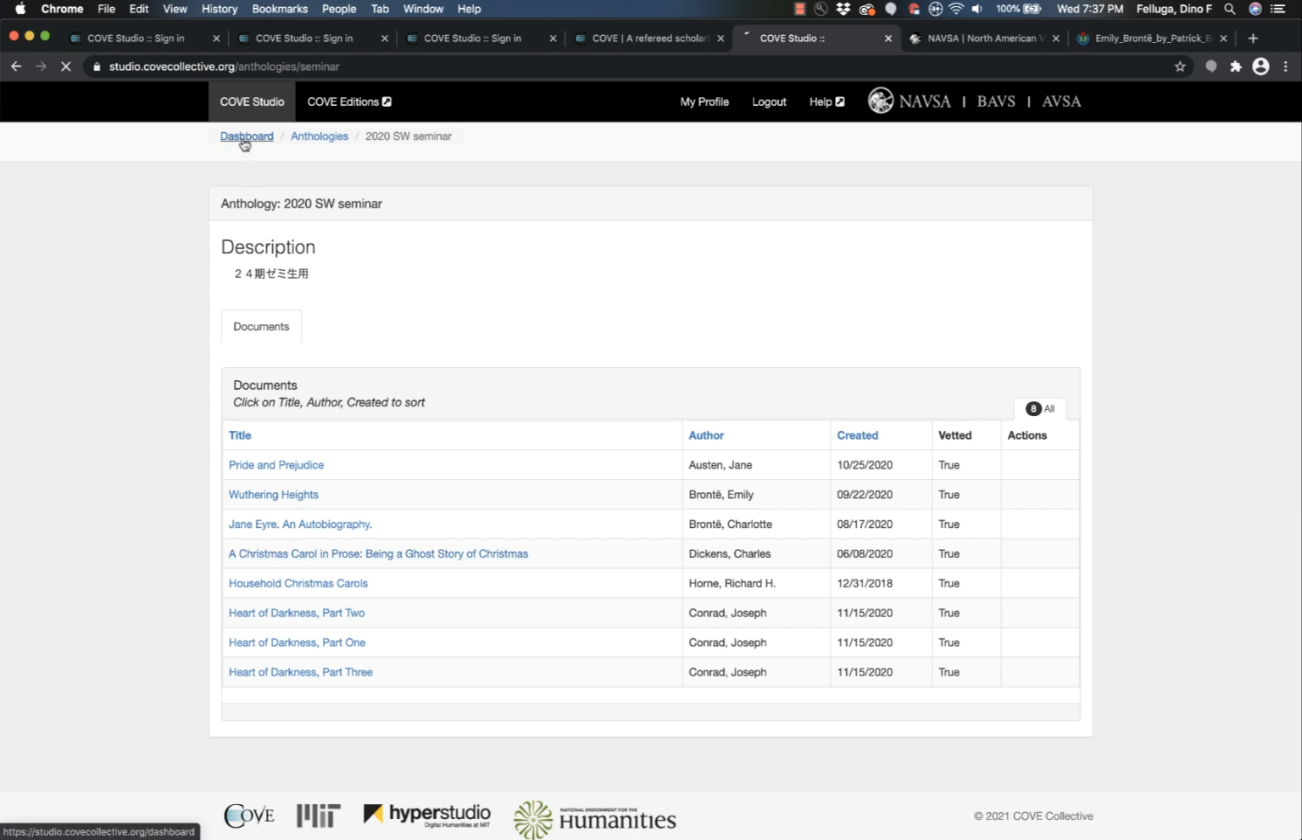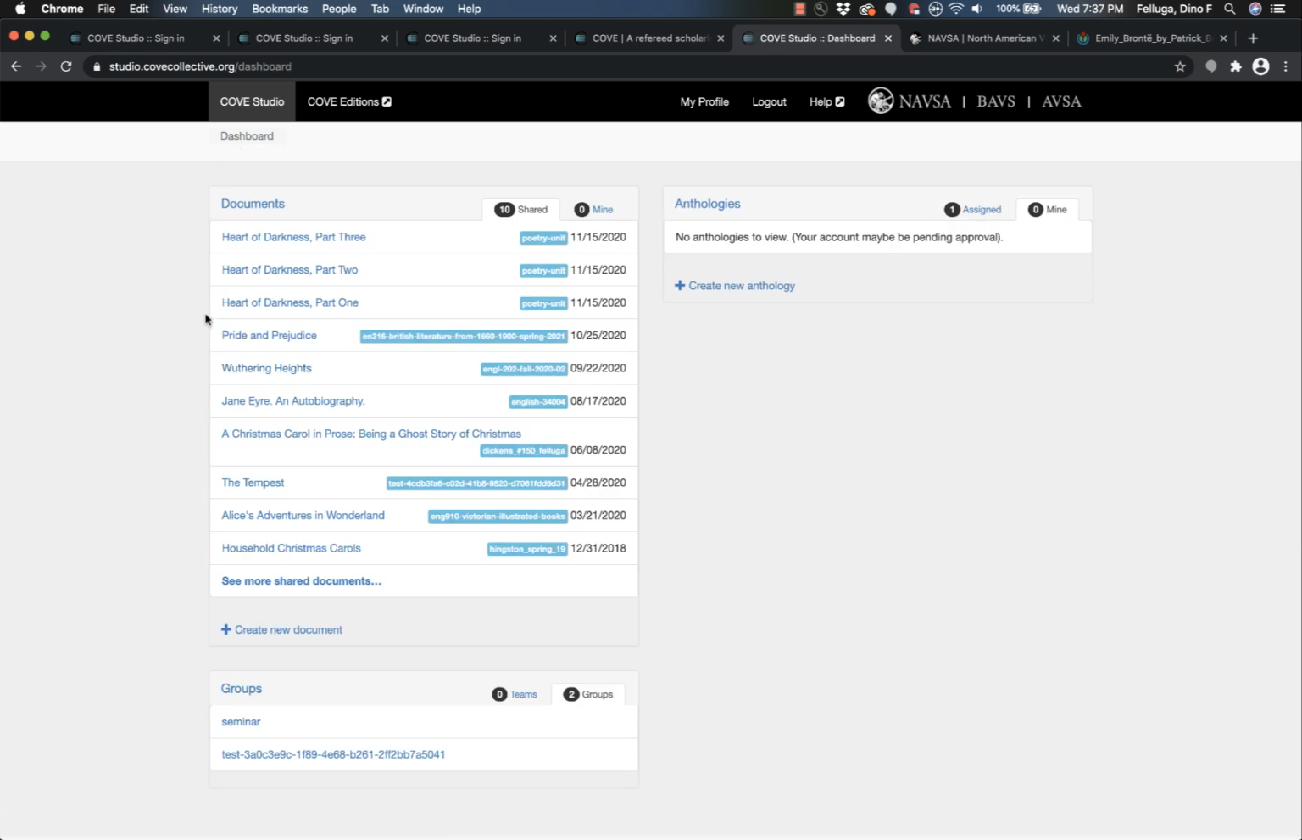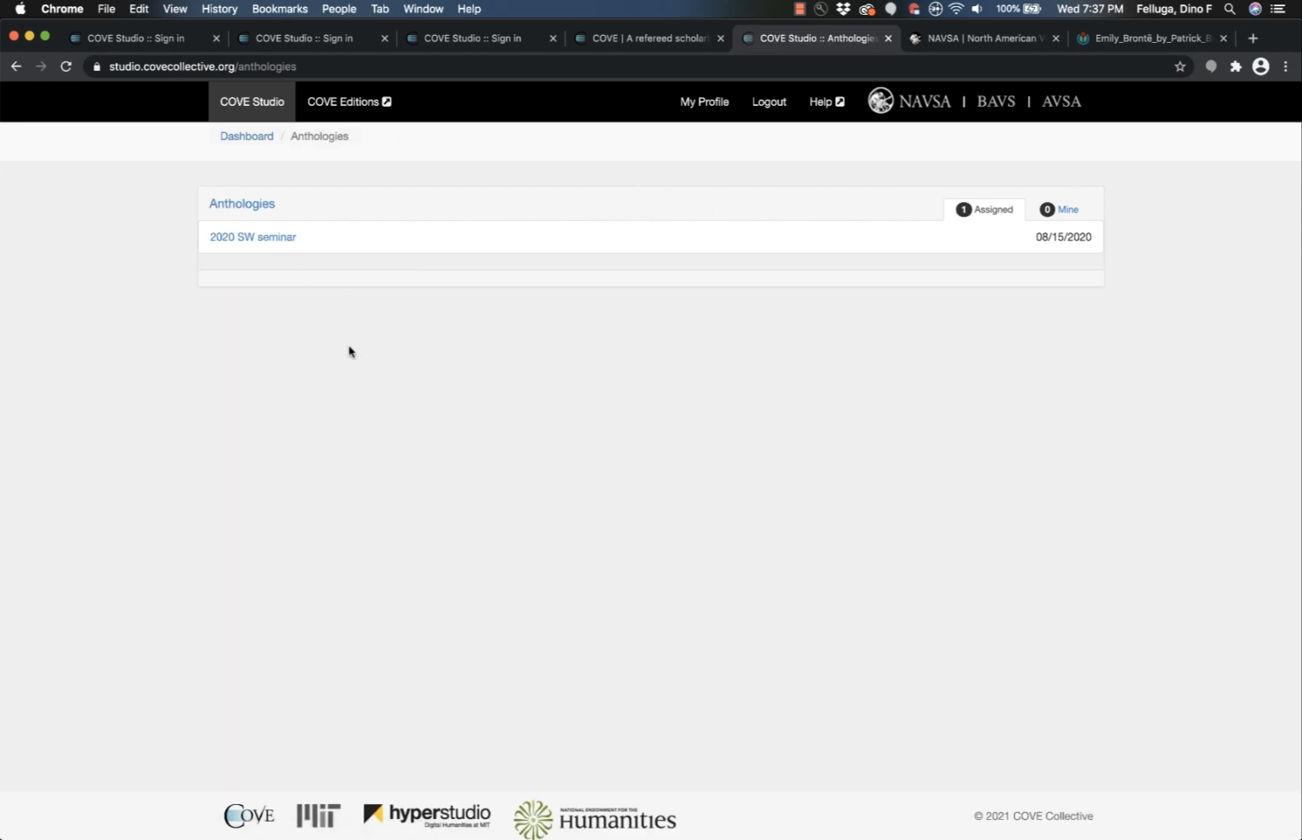For example, if you go to Dashboard, you'll see that there's a more complicated screen here. This is more for your professors. Do not click on these versions of the documents. These are different versions. You won't be able to see your professor's annotations or those of your class. So instead, make sure you go to your assigned anthology. And again, your professor may provide you a direct link to your anthology and to your texts.